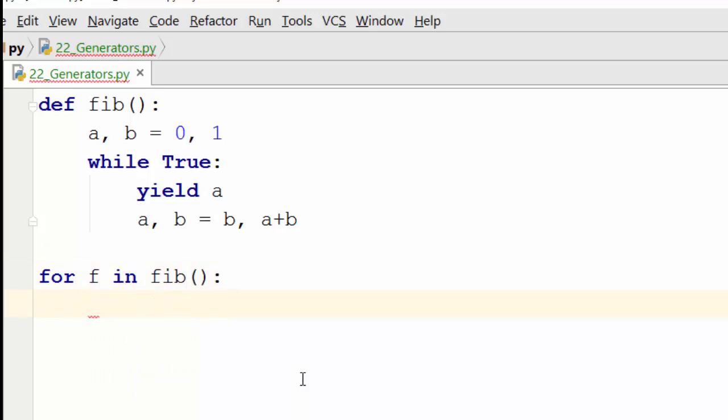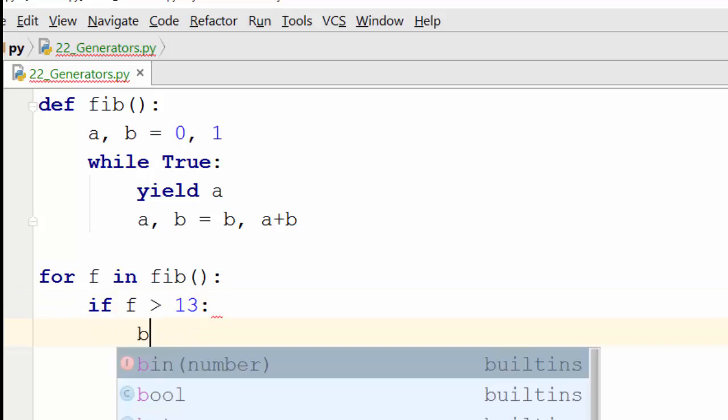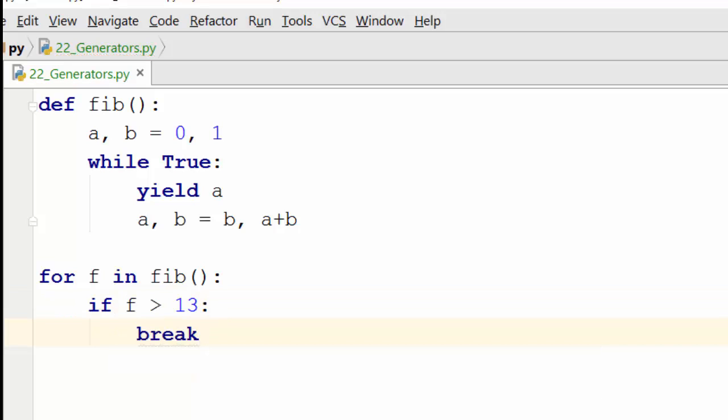Now notice what will happen if I just keep on calling this for loop. Since there is an infinite loop here, it will never terminate. So I want to produce the Fibonacci sequence until a certain limit. So here I would say if f greater than 30, then break. Let's say I want to see Fibonacci numbers between 0 and 50. So let's do this and then print f.